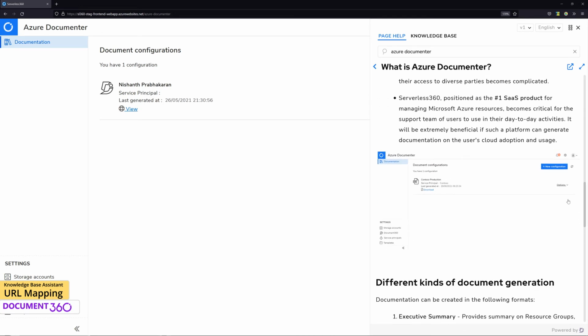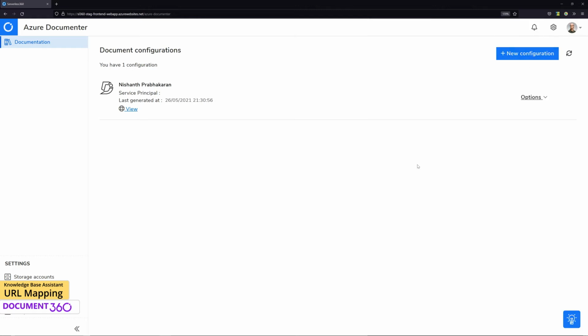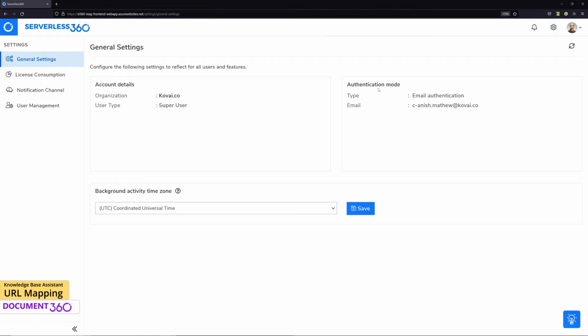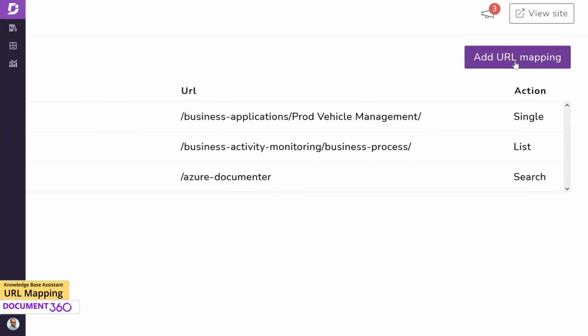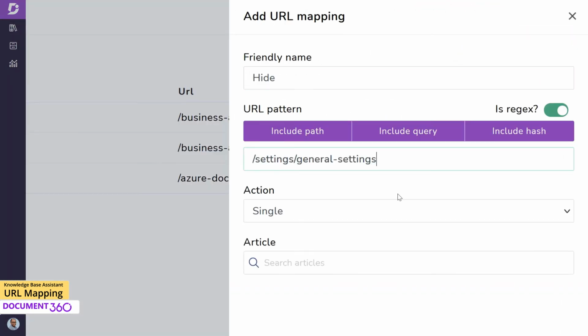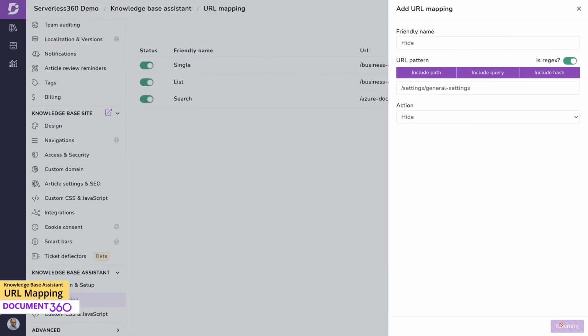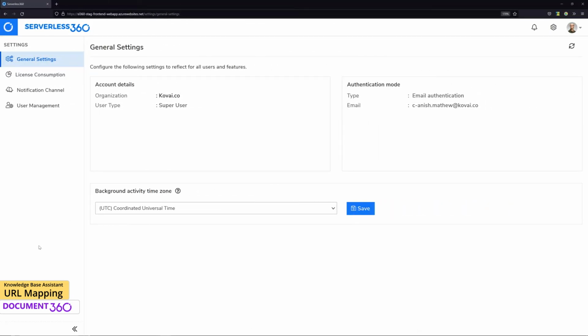Sometimes, we may just want to hide the Knowledge Base Assistant altogether. For instance, we may not want the assistant to show up if a user is anywhere in the Serverless360 settings area. Again, we'll note the URL pattern and set up a new URL mapping with a suitable name. Paste the URL pattern and set the action to Hide. Once saved, the Knowledge Base Assistant will not be visible if a user is inside Settings.